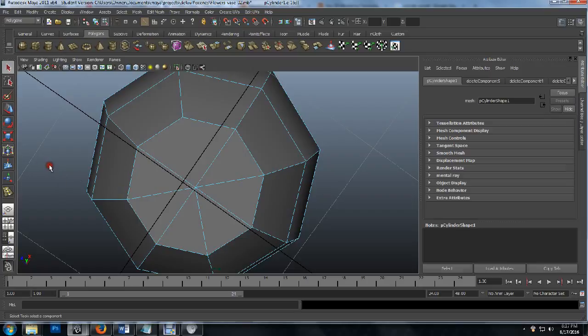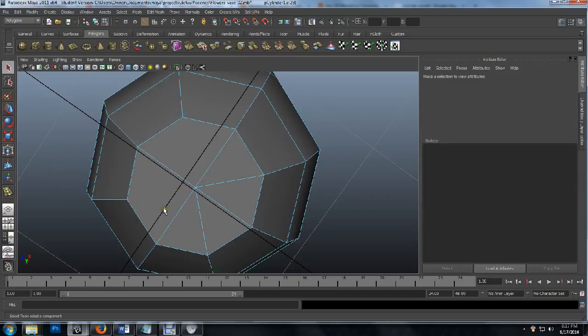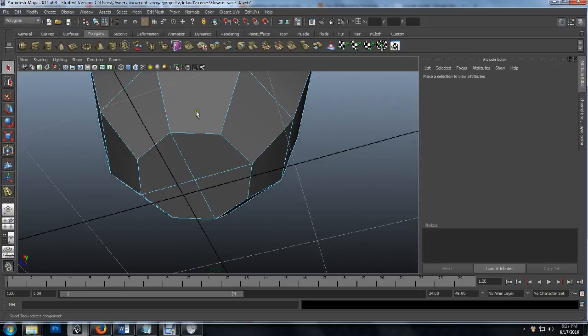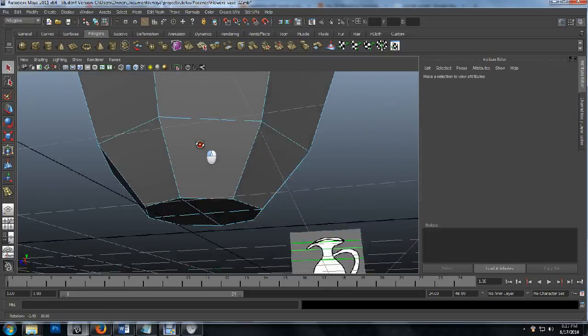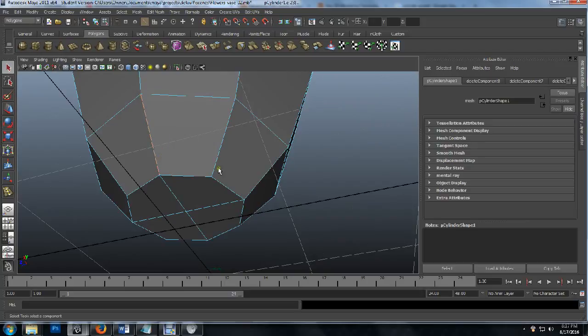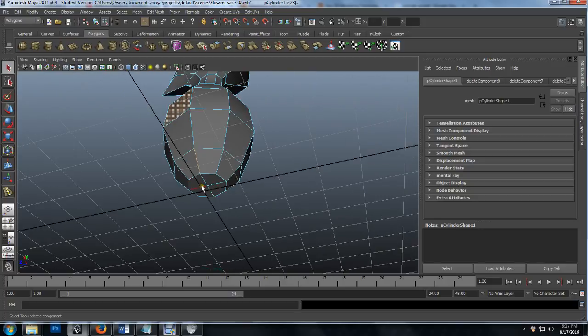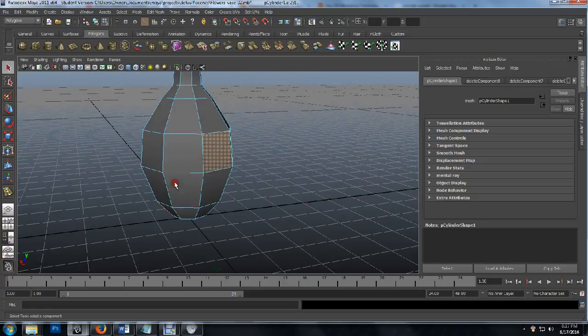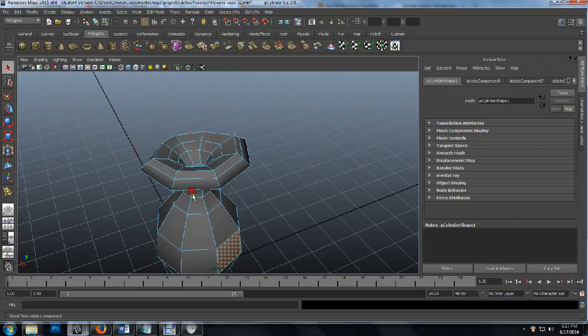Oops. This guy, and then this guy. So it should be this quad here connects, lines up with this quad, and so on and so forth. That's going to be a little bit cleaner.